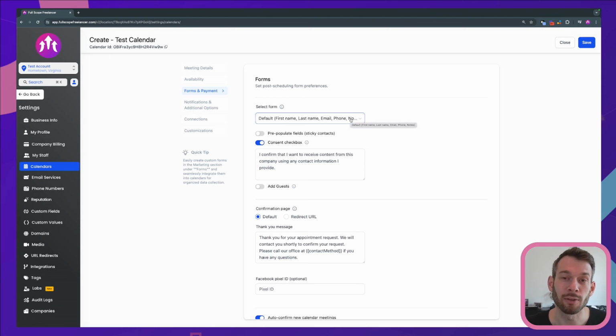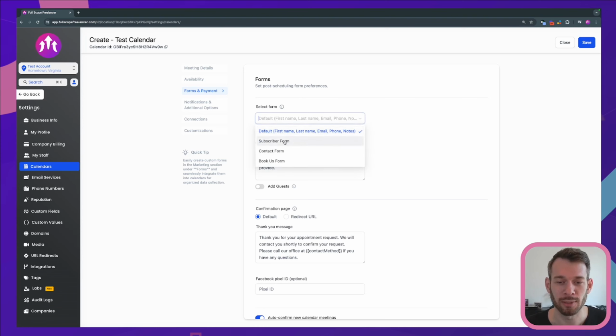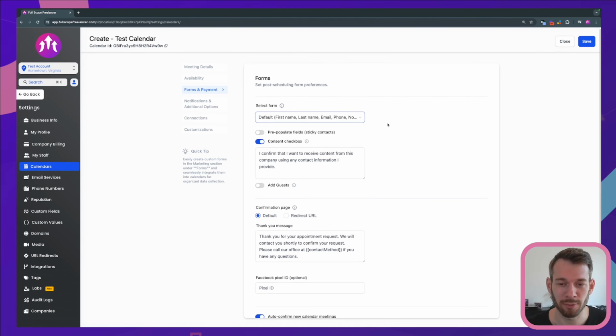If you create your own form in the forms area of your account, then you can select that from this drop-down menu. So you could create a form, maybe call it calendar form, and then have that form collect only the data that you want to collect from people as they're booking a call with you. And this could be anything from just their name and email to a bunch of custom questions that you want to ask them before they get on a call with you. So that's a very powerful aspect of the calendar tool. I'll leave it as a default for now.